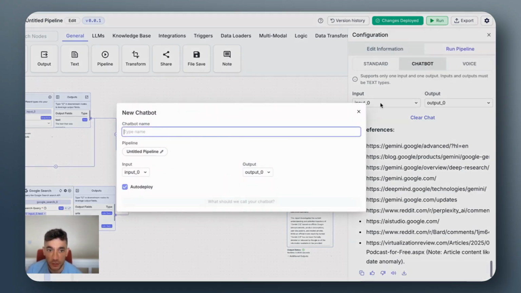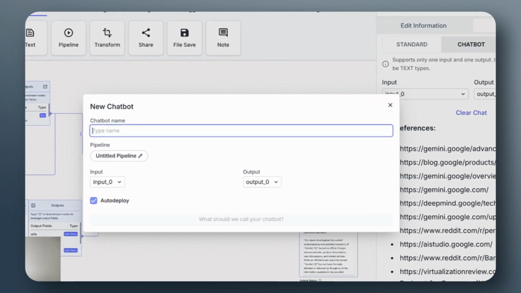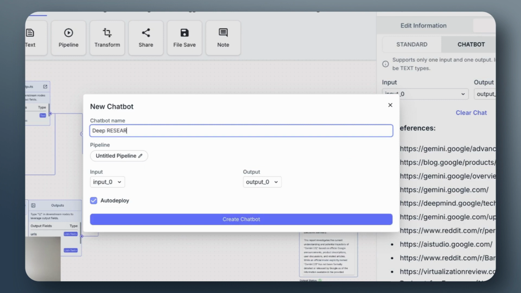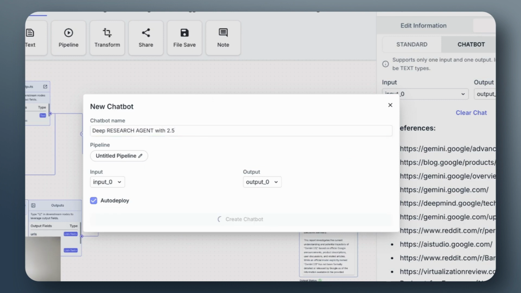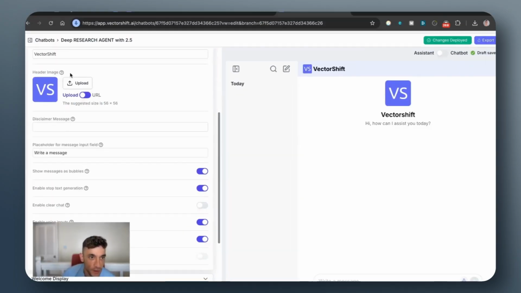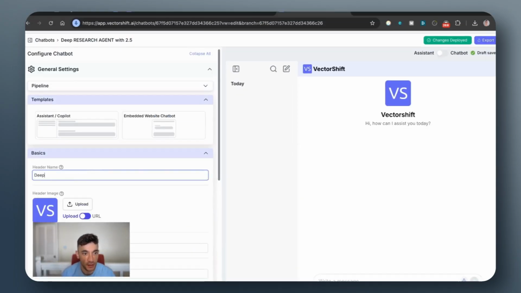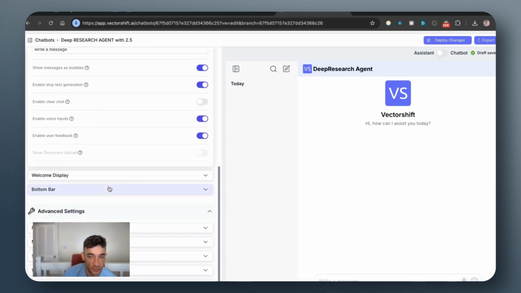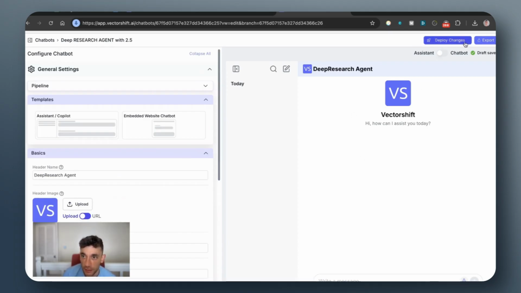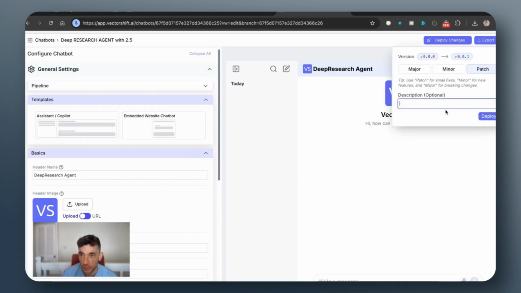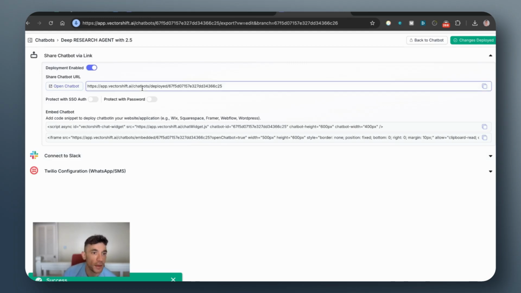can click on export chatbot and type in the chatbot name. So for example, deep research agent with 2.5, create chatbot. You can change all the branding and stuff right here. So we could go into the header name and type in deep research agent. You can add your own image here, add some messages, etc. And then once you're ready, hit deploy changes, export. We have the chatbot right here.